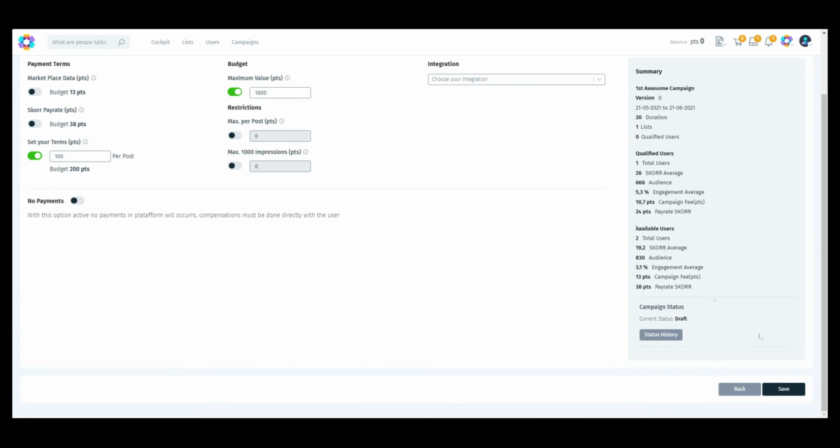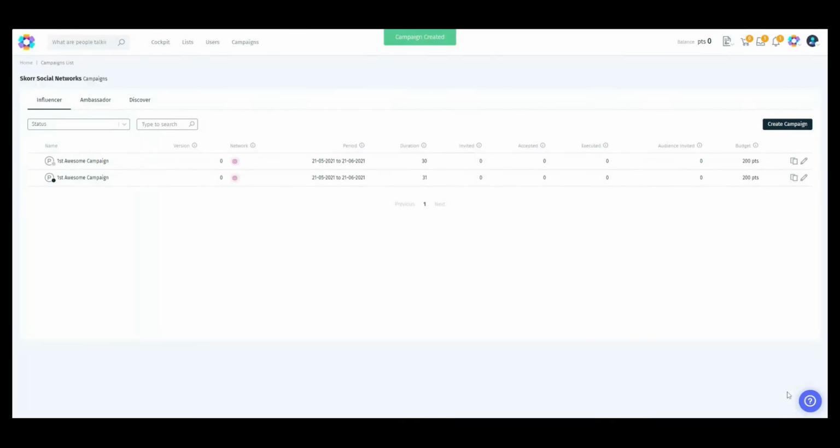All right. Next up, we're going to save our campaign. At this point, our campaign is saved. And what we are going to do then is to filter out our campaign over here and execute our campaign. So we're going to approve it.